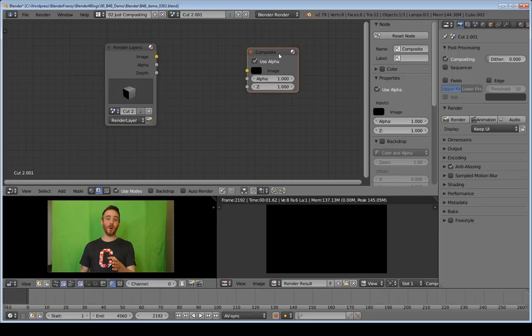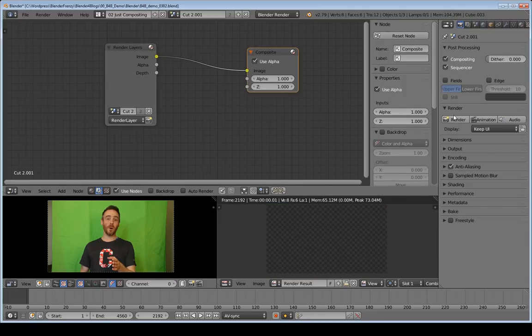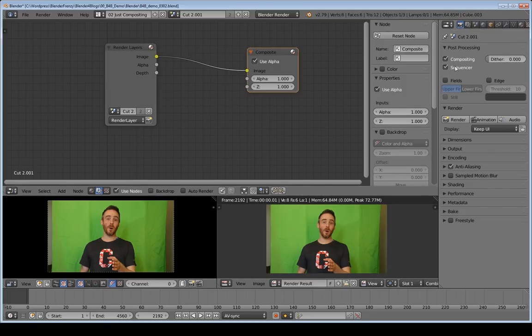You have your composite node, which is here. And you have your sequencer, which is here if you check that. Now, if you check the sequencer and hit render, like Homestyle 10 says, hit render, it will override everything else and render the sequencer. So it doesn't really matter what is connected or selected. If sequencer is checked, it's going to override everything else.